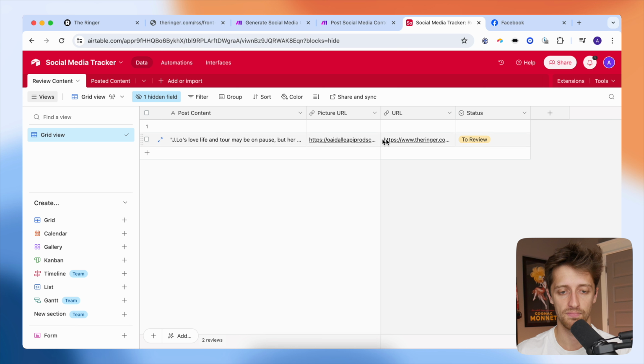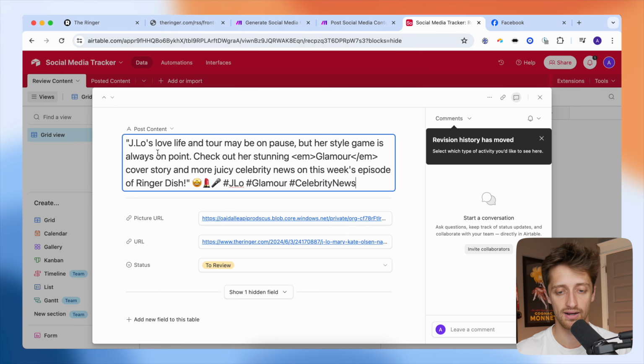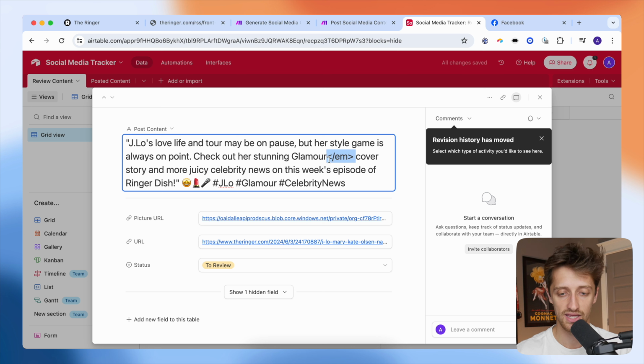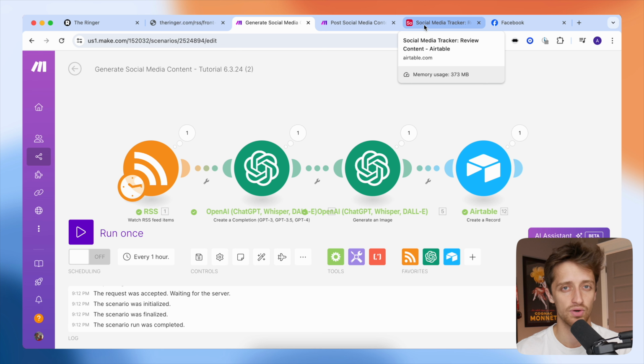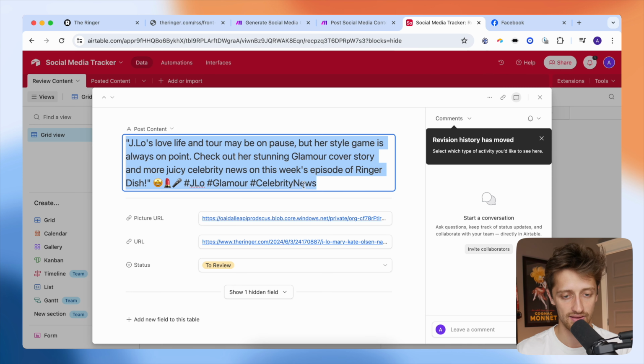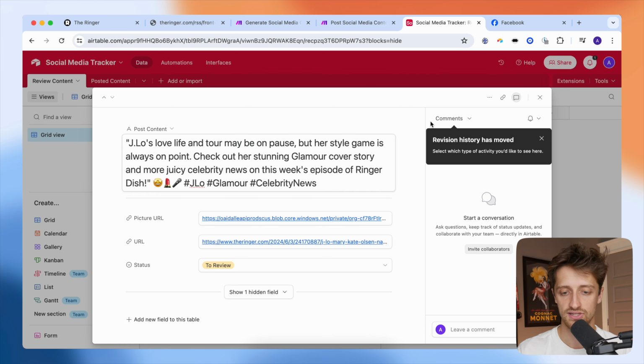So we can see that we have populated our post content, our picture URL, the URL of the article, and we have a status of to review. All right, sounds good. So theoretically now we could click on this and see what content we're going to post. So for example, I see these weird tags here. I don't like these. So I can get rid of these manually here, or I could go back into our prompt in our second OpenAI module and create some more rules for OpenAI, like don't include any HTML or brackets or anything like that. But that looks good now, and that's why we're reviewing this manually. All right, so that looks better.